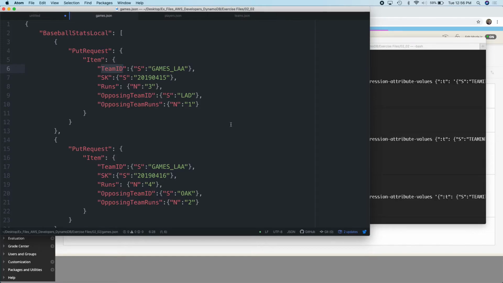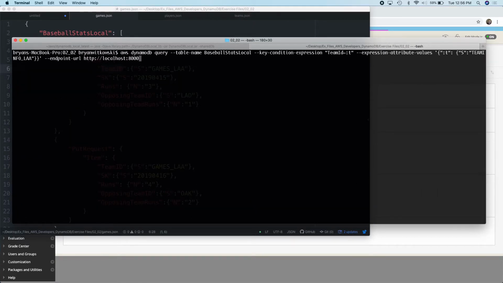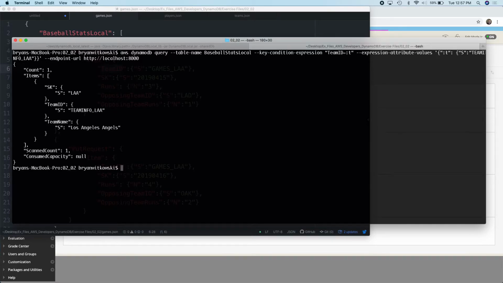I just screwed it up, so you can see that the schema is identifying team ID with an uppercase I and D, as opposed to an uppercase I and a lowercase d. So I just have a case sensitivity issue. So instead of saying team ID equals, right here with the :T, I need to have the case matching. If I do that, I finally have it working.